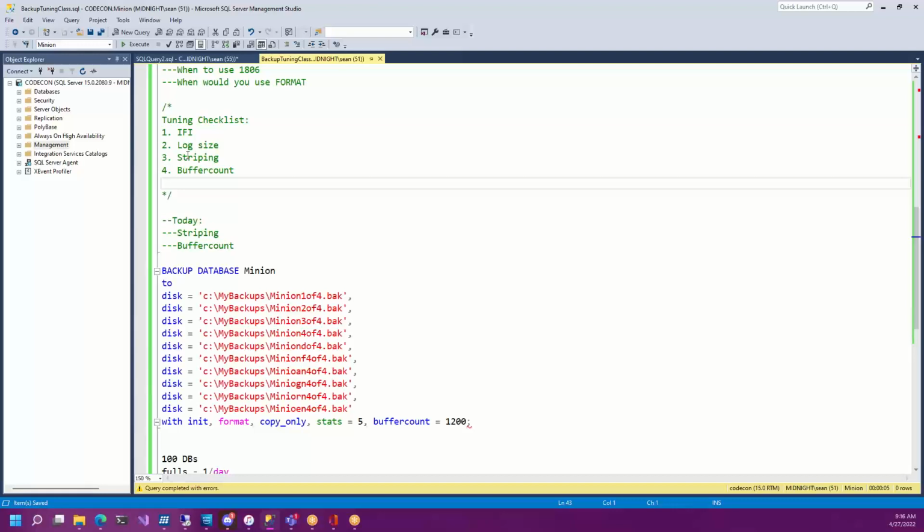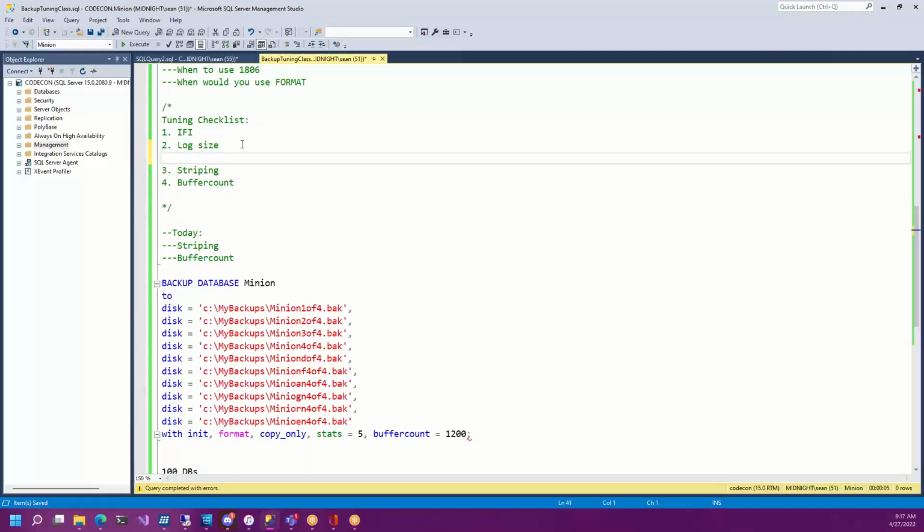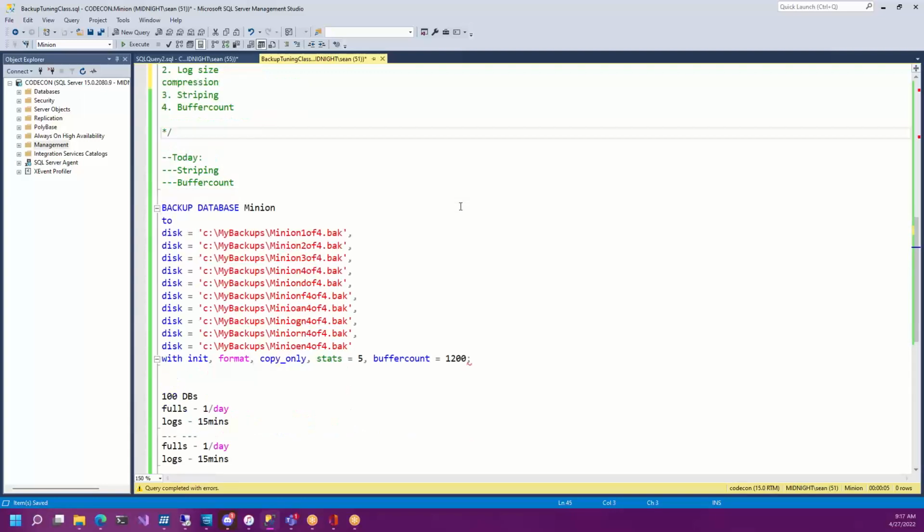So we're going to keep this running checklist of things. And really, even before striping, we should have one thing. What should we check even before striping? I'll insert this in here. Compression. Right? Because if you're writing less data, right?